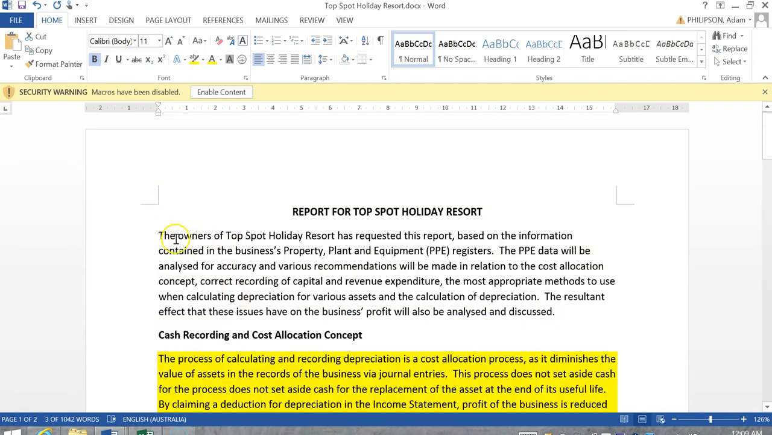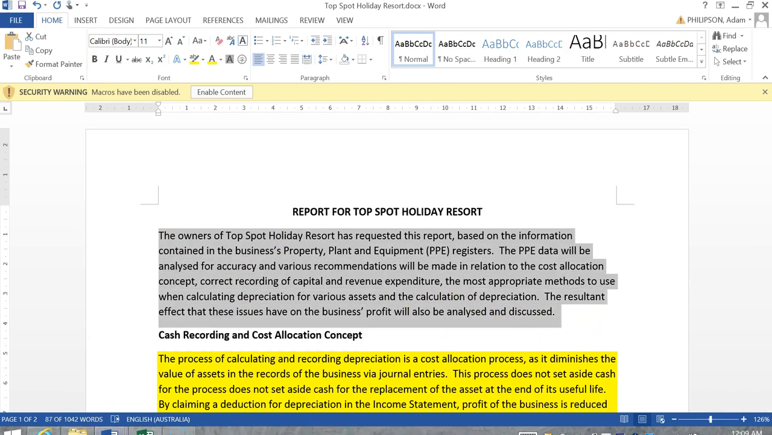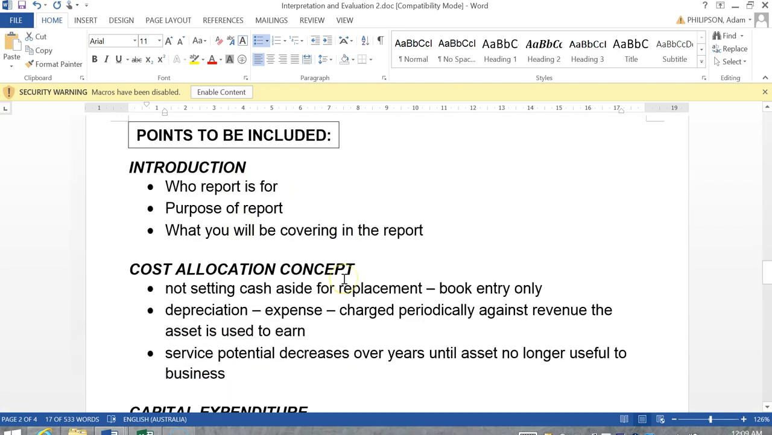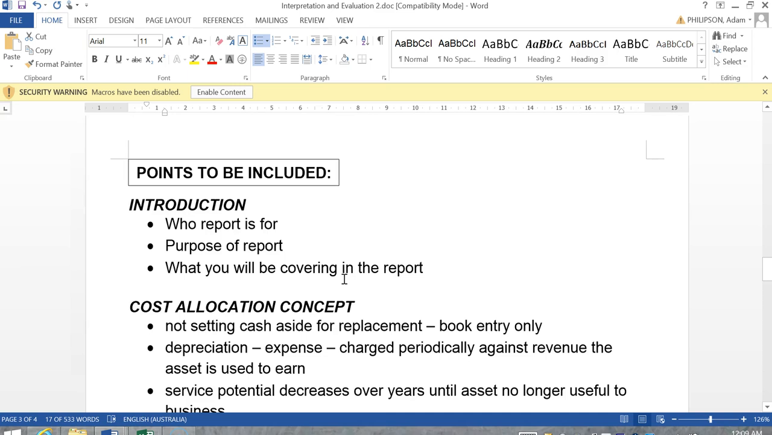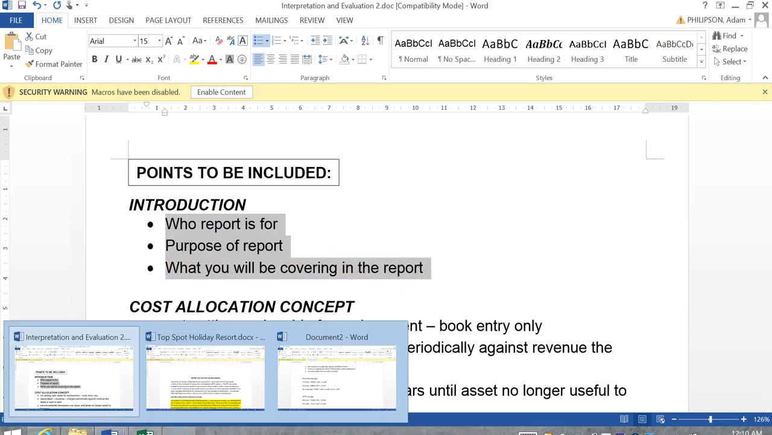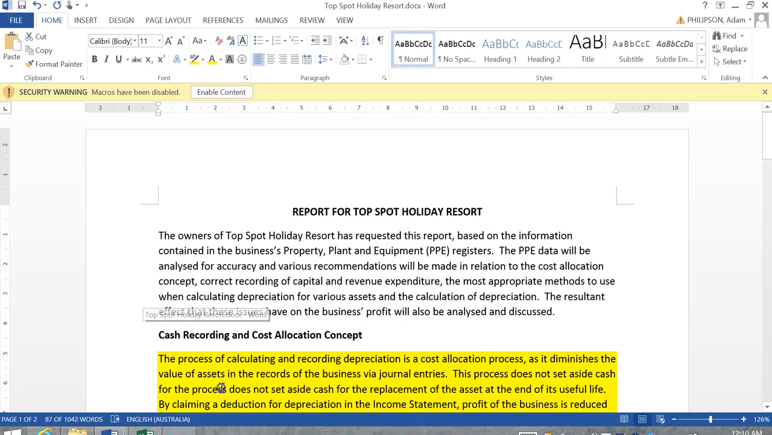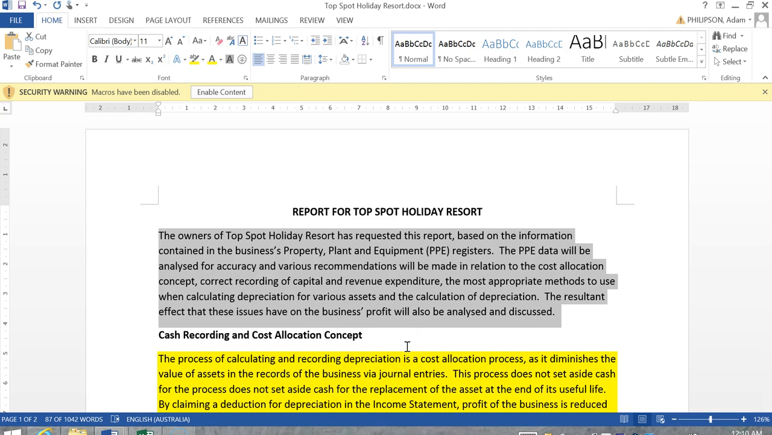Okay, so we need an introduction. For the introduction, we've got a handout attached to this one. You guys should have this in the file that you were given in that revision folder. Our introduction should tell us these things: who the report's for, what the purpose of the report is, and what you'll be covering in the report. Now, you've all got a copy of the Grayson-Grunwald solution, so you can see what's required between this solution for TopSpot and also Grayson-Grunwald.